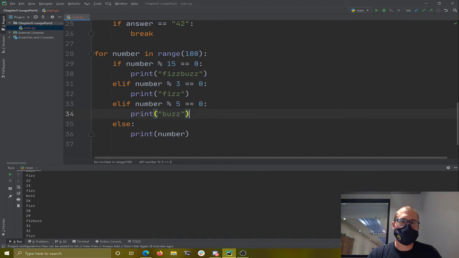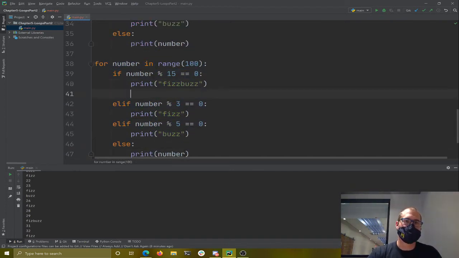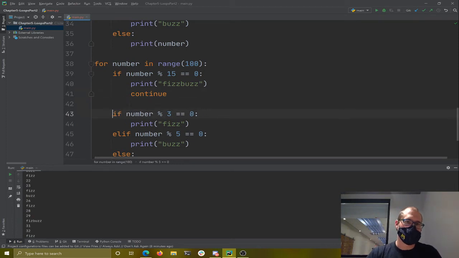You don't have to. We've got options. Let's do it a different way here, and we're going to take advantage of that other keyword called continue. So continue says go back to the top of the loop.